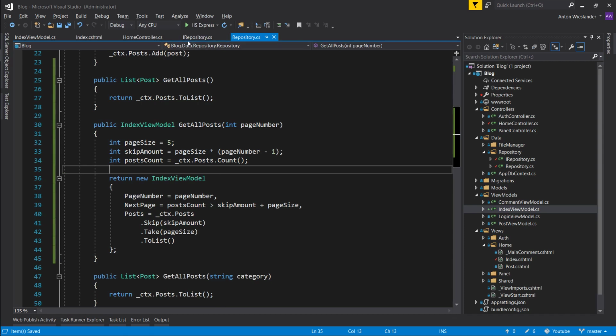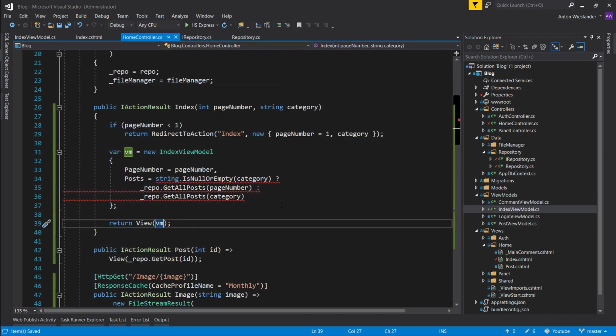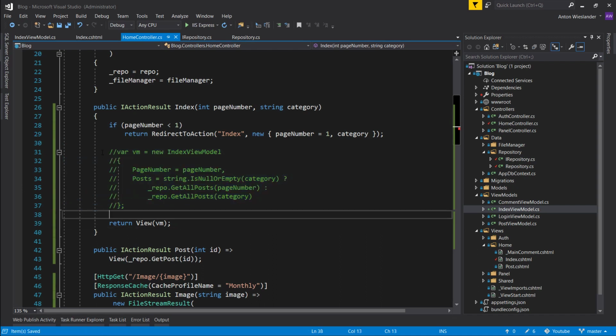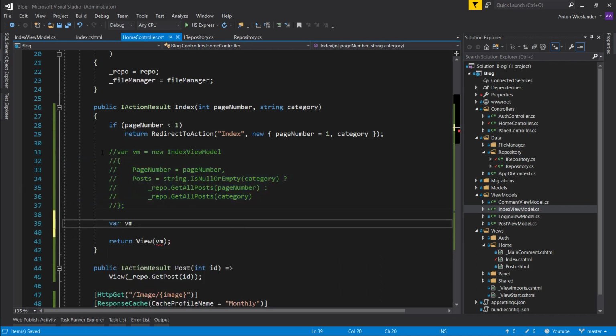And now what we will need to do is go to the home controller and fix this part up. So I will comment this whole part out, and I'll create a var new VM. For now I'll just get all posts, because our category method isn't ready yet. And I'll pass the page number here.